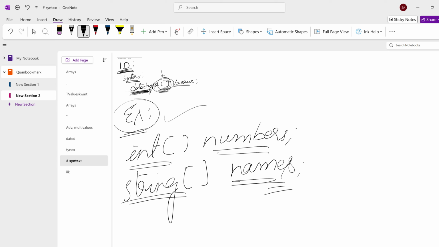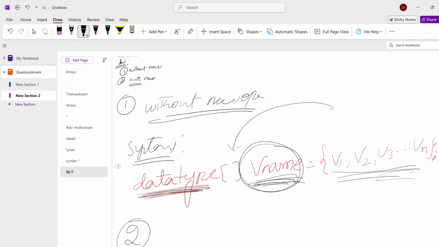Some examples of declaring a single dimensional array: the syntax is data type, array, variable name. Examples are int array numbers and string array names. Now, how to initialize? We have seen how to declare arrays. Now let's see how to initialize values for arrays. We have two ways: one without the new operator, and the second with the new operator.